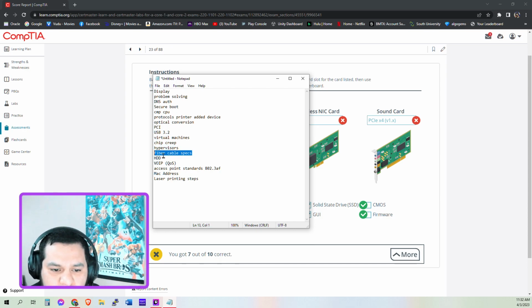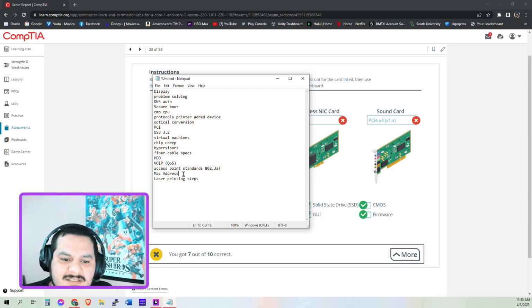This is another one that I felt I had problems on, but I didn't see that I got it wrong. So I guess I got it right. My assumptions were kind of correct, I'm guessing. So HDD, the VoIP, because I need to see what QoS stands for, and access point standards, 802.3af, because it needed that 48 volts and 13 watts, something like that. And MAC address, because I put 16 bits and it really is 48 bits, something like that. That's a lot, 48 bits. So laser printing steps as well.